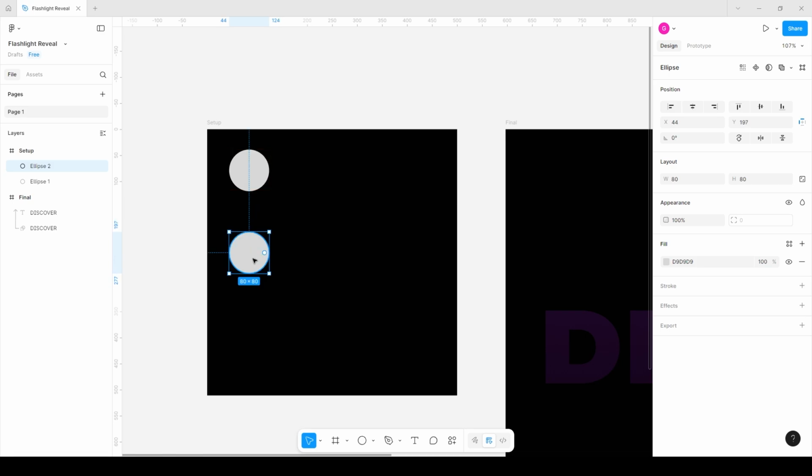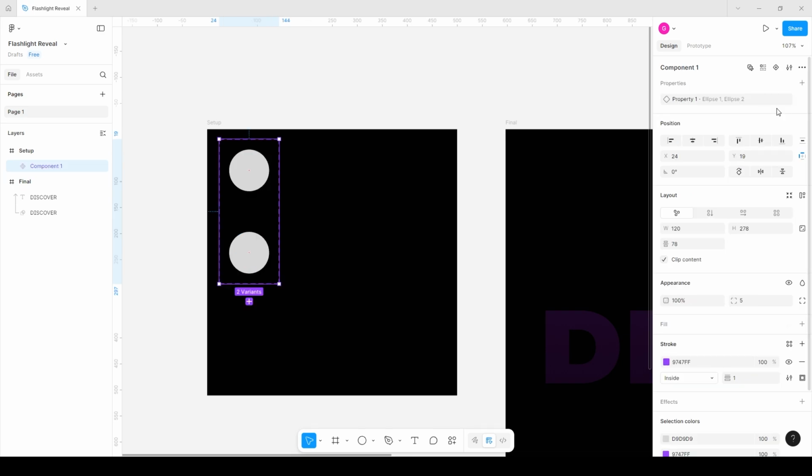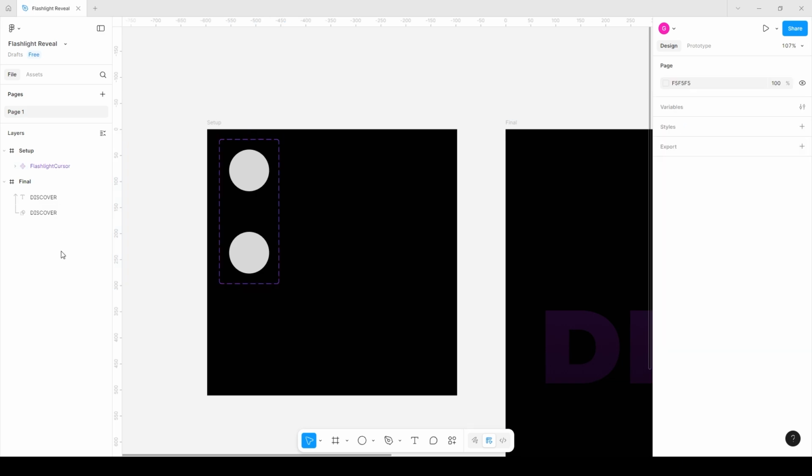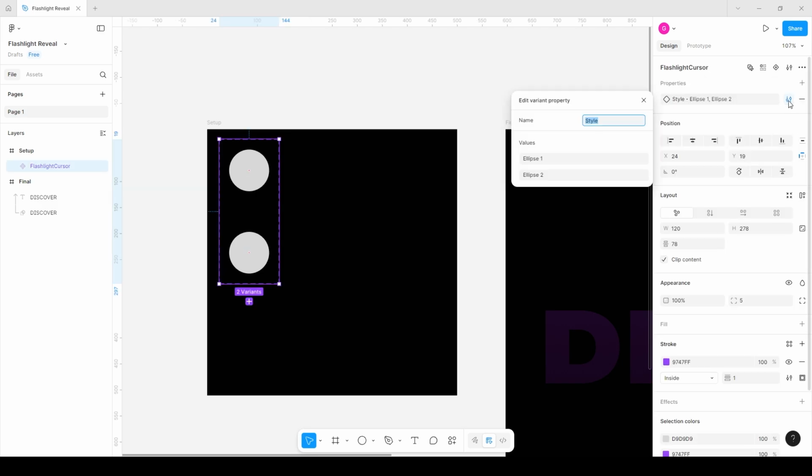Now, select both circles and go to the Create Components options on the right. Then choose Create Component Set. This way, we create two states of the cursor. Immediately name the component Flashlight Cursor. Then go to the Design panel, and instead of Property 1, type Style. Click Edit Property, and in the Values section, rename Ellipse 1 to Transparent and Ellipse 2 to Glow.